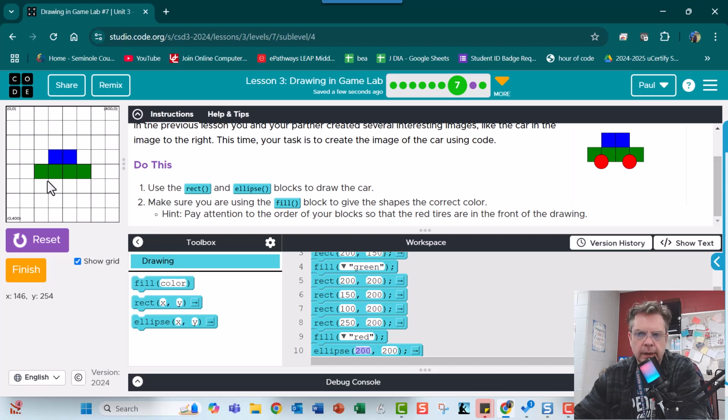So I want the XY coordinate to be right about here, which is going to be X is 150 and Y is 250. So I want this to be 150, and I want this to be 250. Hit reset and run. Not bad, not bad at all.